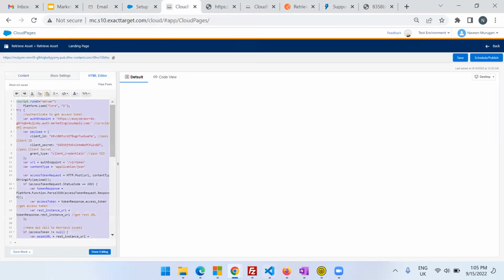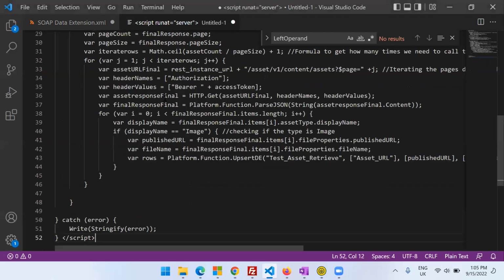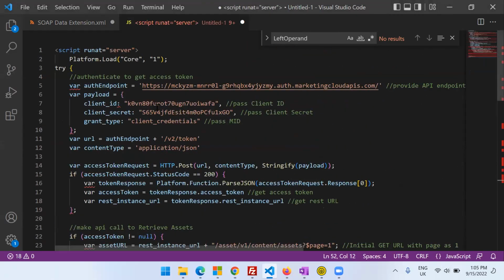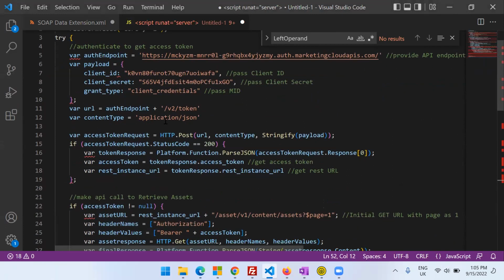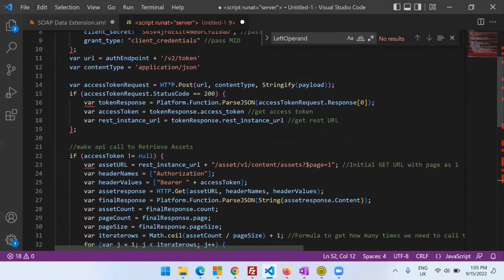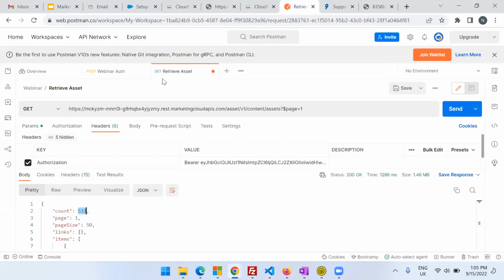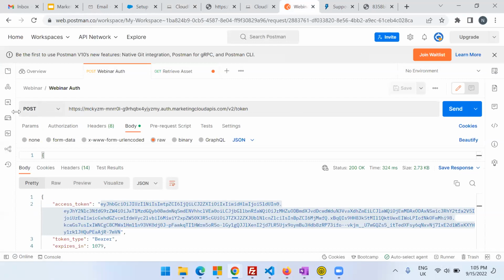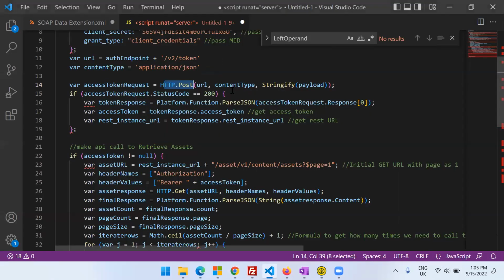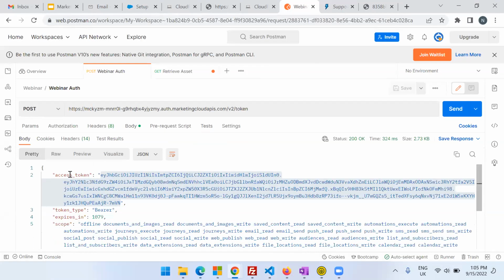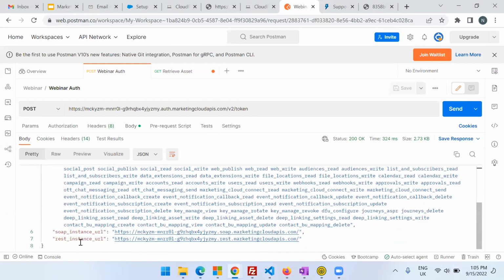Just to show you, this is server-side JavaScript. We call the API with the client ID and client secret. We make an HTTP POST call, which is the same thing we did first in the authentication. We made a POST call and we look for the status as 200. If the status is 200, we get the response, and we parse the JSON and get the access token and the REST instance URL, which we need for the subsequent call.